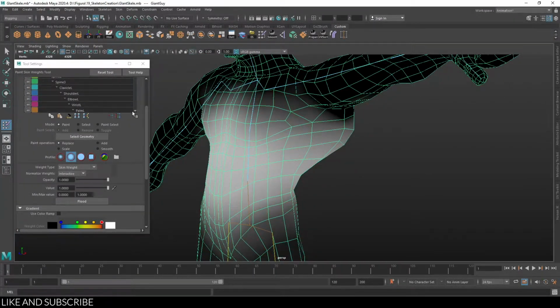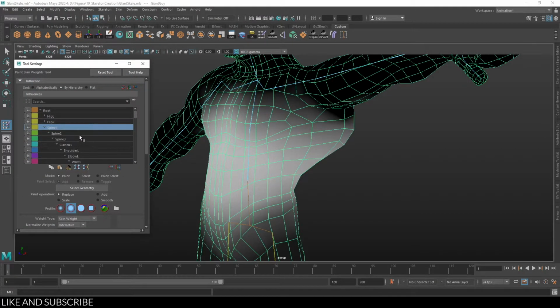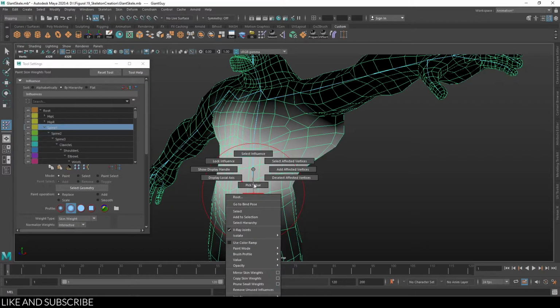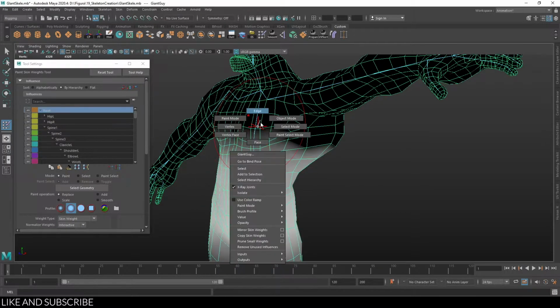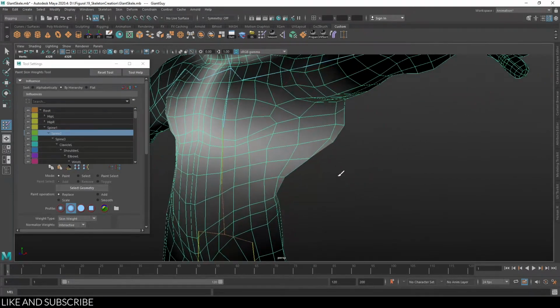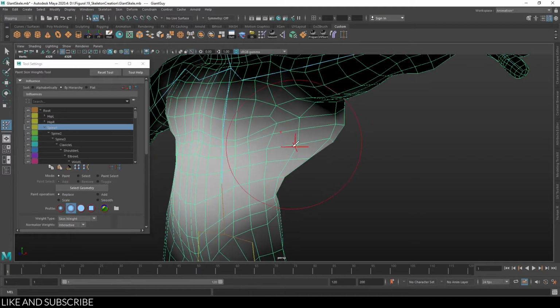Now the easier way, instead of going to this hierarchy here and selecting the joint by joint, is to right click on the bone you want and then go to select influence. That's the fastest way you can do it. And it's kind of intuitive. Once you get into it, you'll see that it happens on its own.